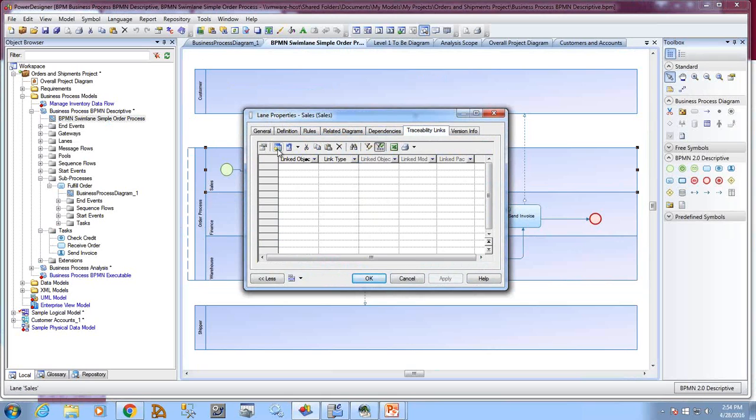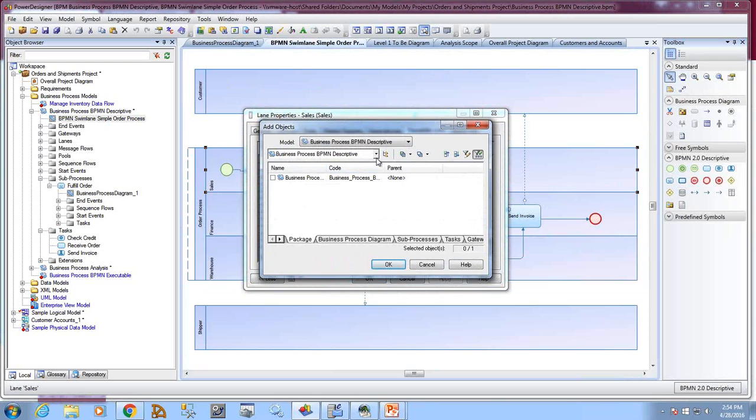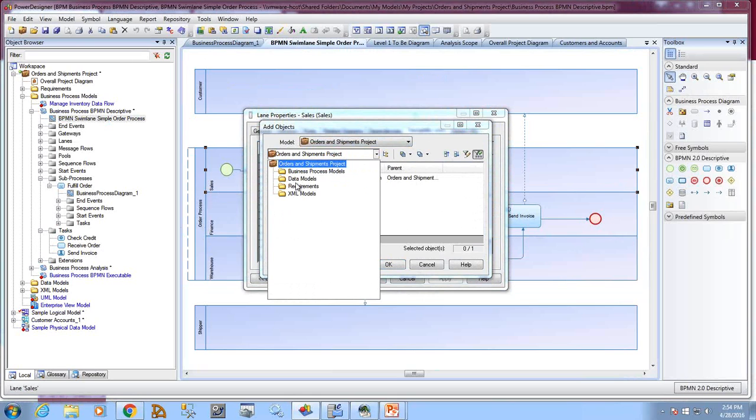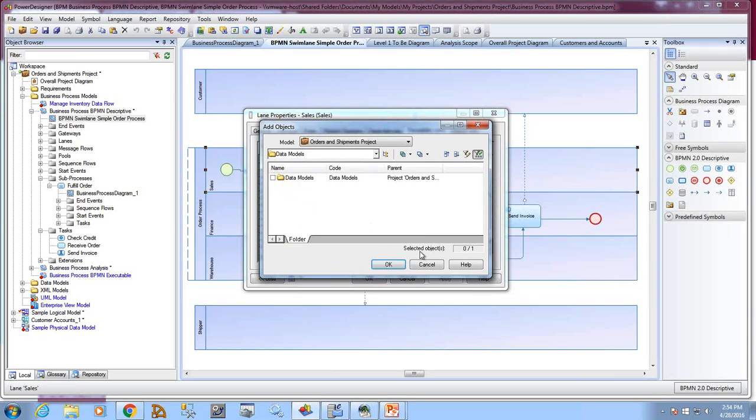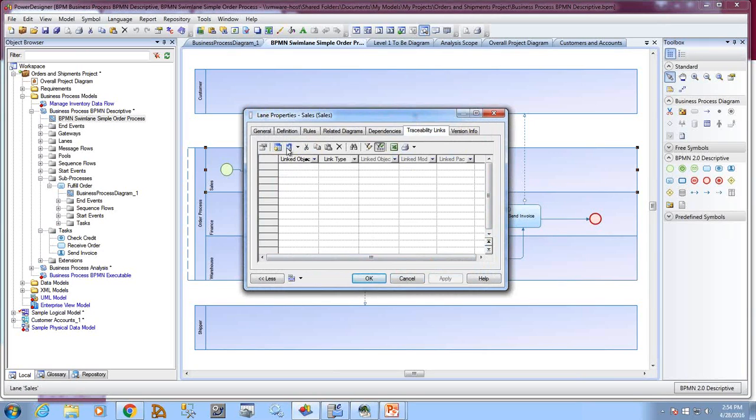I can also establish a traceability link back to, let's say, for instance, I wanted to look at my enterprise architecture model, and in my enterprise architecture model, I wanted to look at my, let's say, I don't have those there. Where's my EAM? What level is it at?